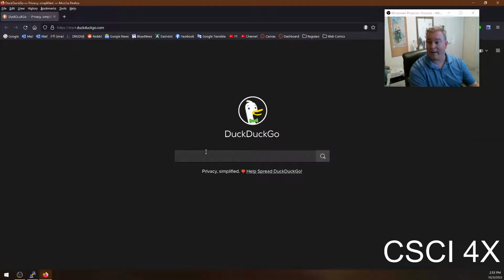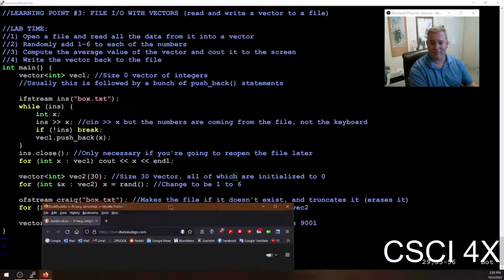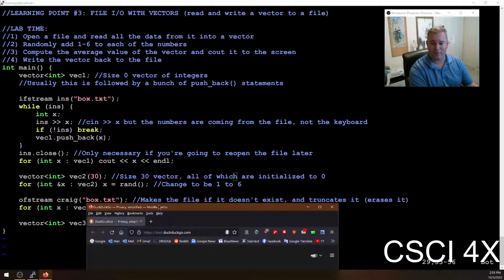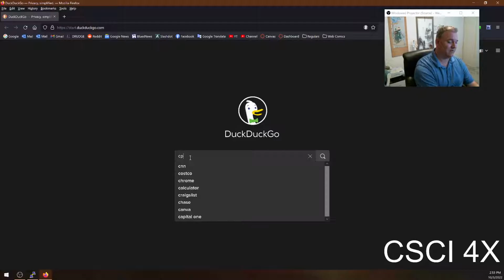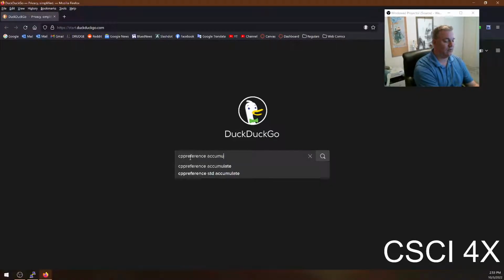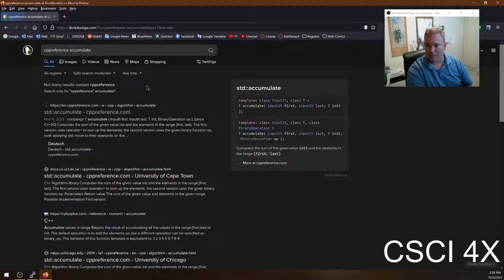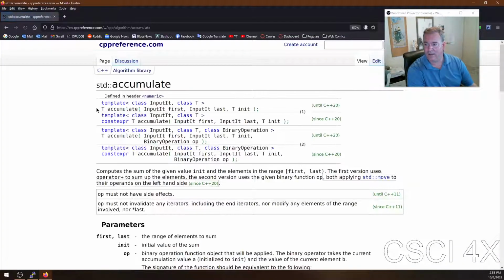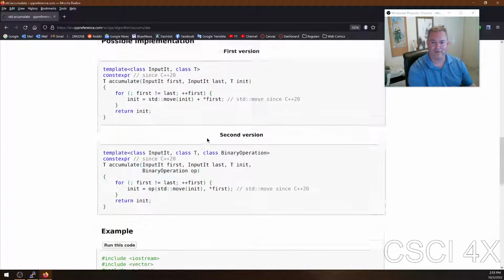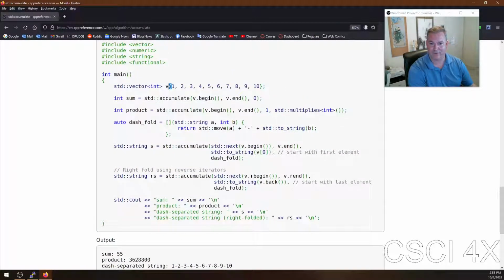If you don't remember how to add up all the elements in a vector, you can always do a range-based for loop to do it, or you can use accumulate, which cppreference documents. That's a standard library function, and that's in numeric. So you have to #include <numeric> to get that to work. And it's got some sample source code in here. Like here is a vector containing some numbers. Here's how you add them up.